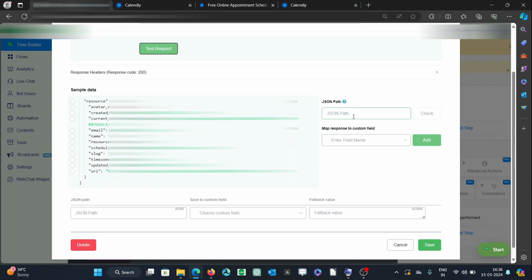So first I'll be mapping that would be our scheduling URL. So I'll tap in scheduling URL and map it to a variable. I've already created a variable as Calendly scheduling URL, so I'll simply select this one and click on add.